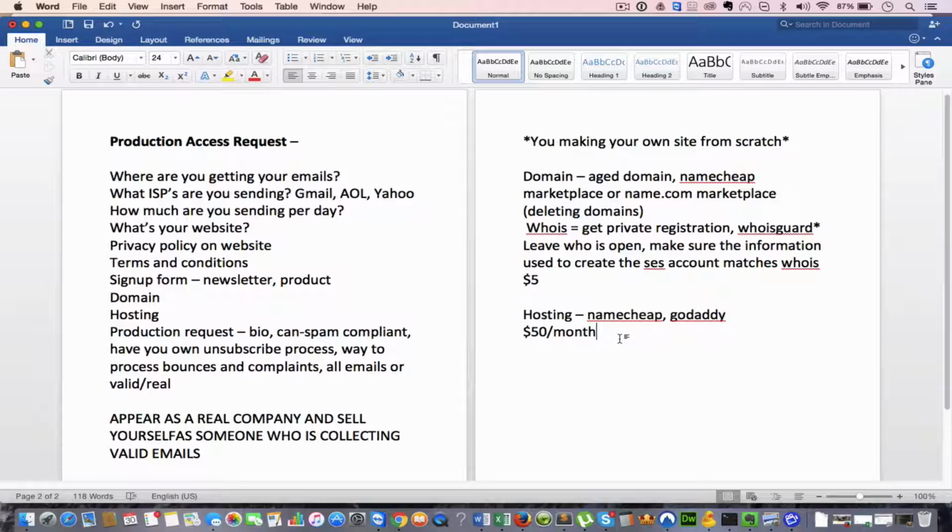Now, you can do this yourself, or you can hire someone from Fiverr to make a site for you with all this stuff, with the privacy policy, terms and conditions, opt-in form, content, etc. Or you can go to Upwork and you can try to get someone to do this for you. You just have to tell them everything you need.